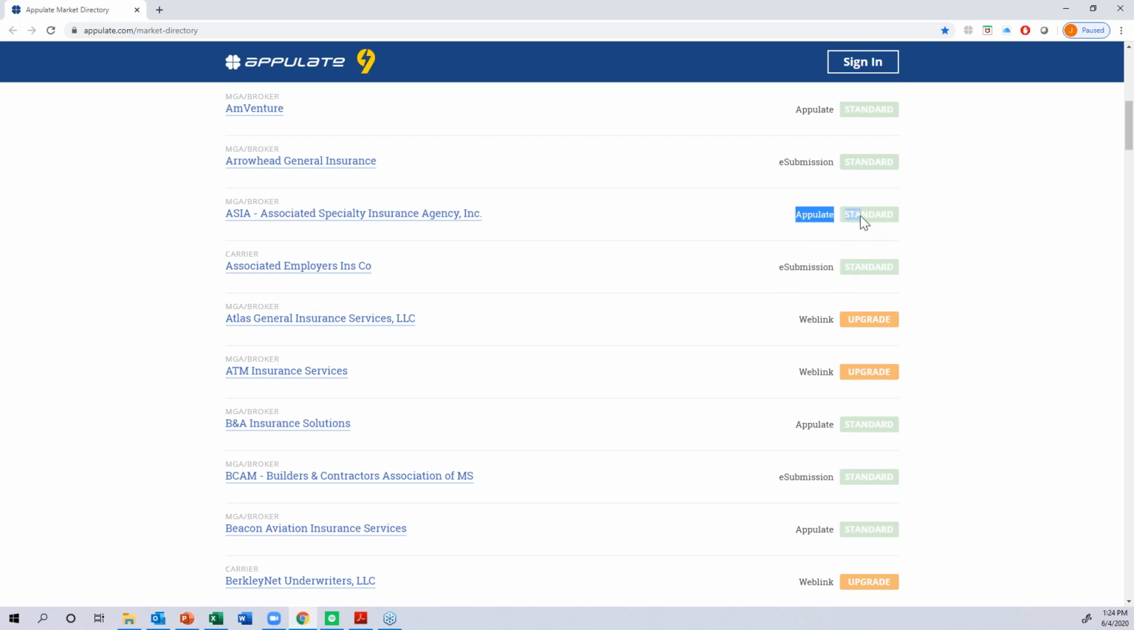So Appulate means that they are following that Appulate process. That second part, e-submission, is that A to X process, that first one, where you've got a portal outside of our system, but we're still bridging things over. Still really super helpful for agents.